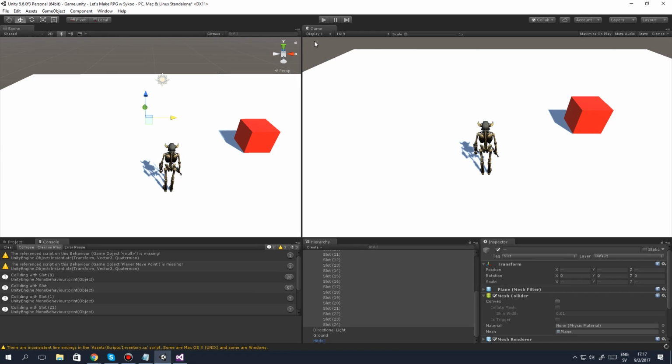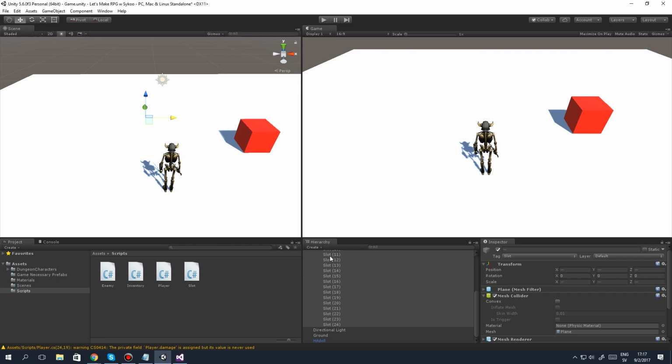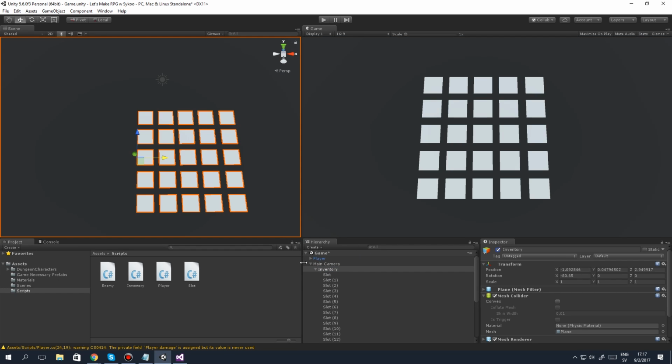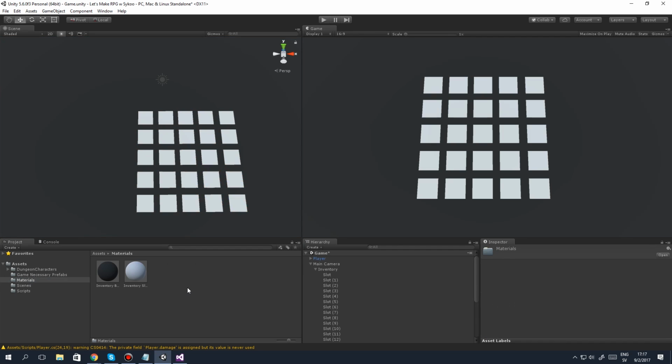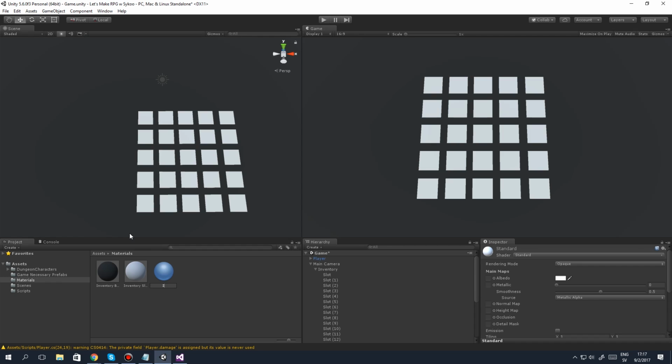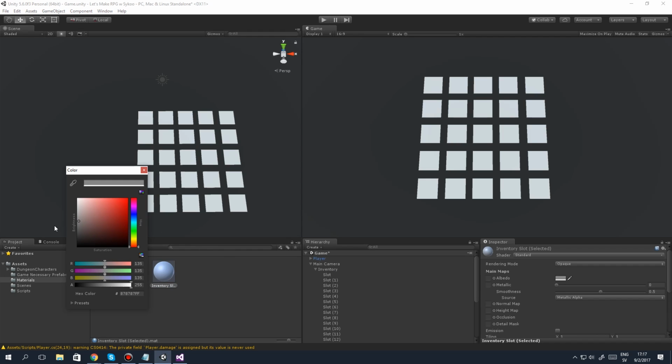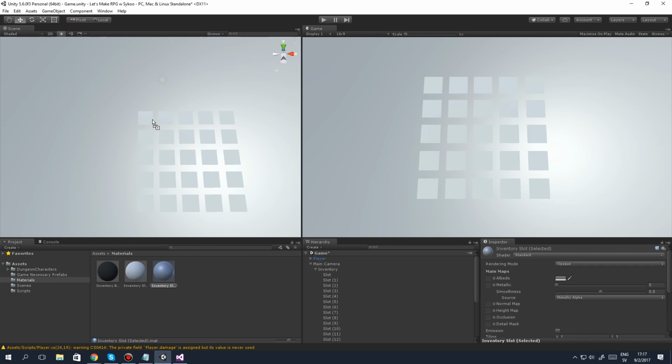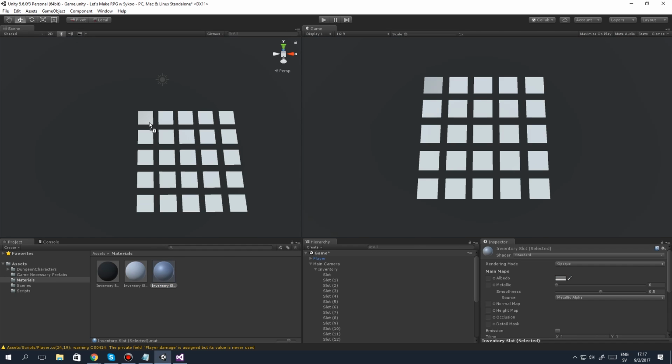I also want to have a visual representation in the game, so I think I will do it like this. I think I'll just change the color. So we will go back and enable the inventory. We will go to our materials folder, create a new material, call this inventory slot selected, okay? And this color is going to be quite dark. We can actually implement this into one of our slots just to make sure that we see the visuals.